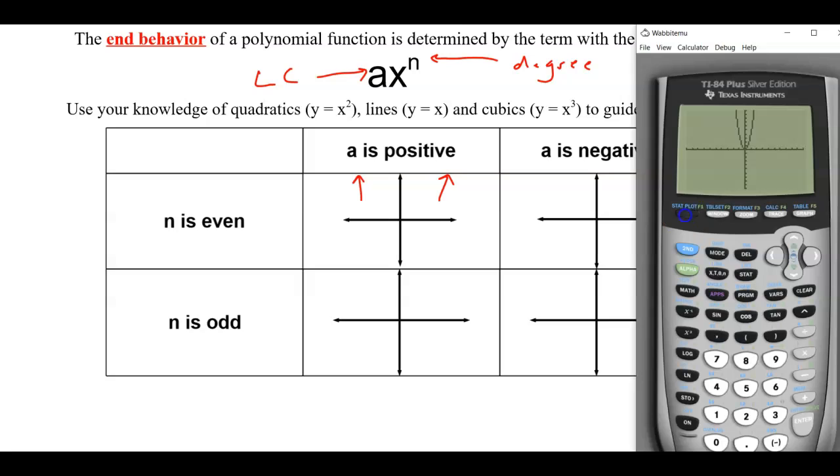Okay, I could change that exponent of a 2 to a 4, and it would do the same thing. As long as the degree is even, then it's going to start up and it's going to end up if the leading coefficient is positive. I could change that to a 10. It's going to start at the top and it's going to end at the top.